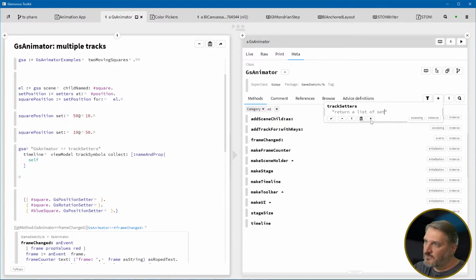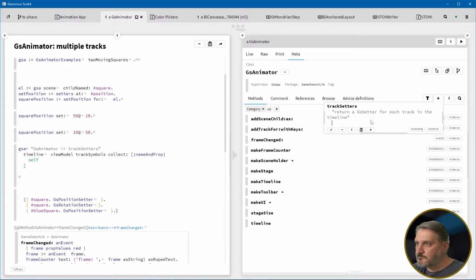So return a list of GS setters. This is return a GS setter for each track in the timeline. Bound to an object in the scene. Bound to an object and property in the scene. Bound to a specific property on an element in the scene.